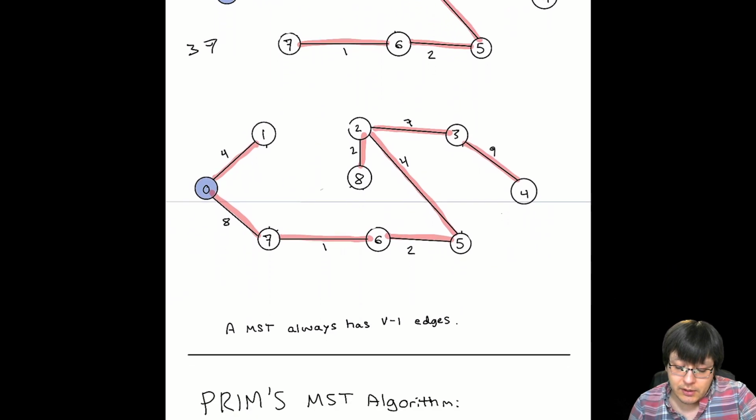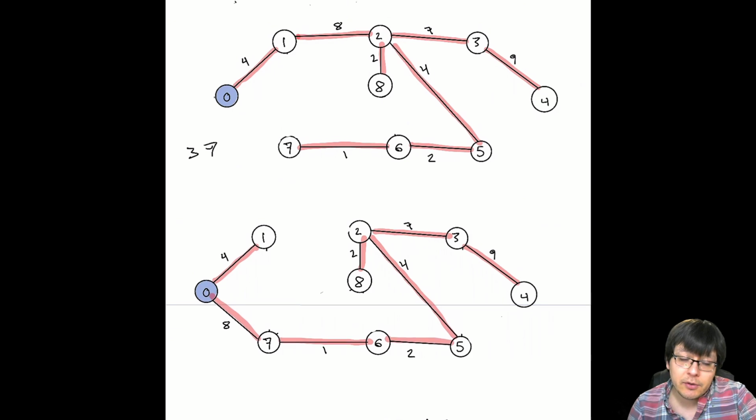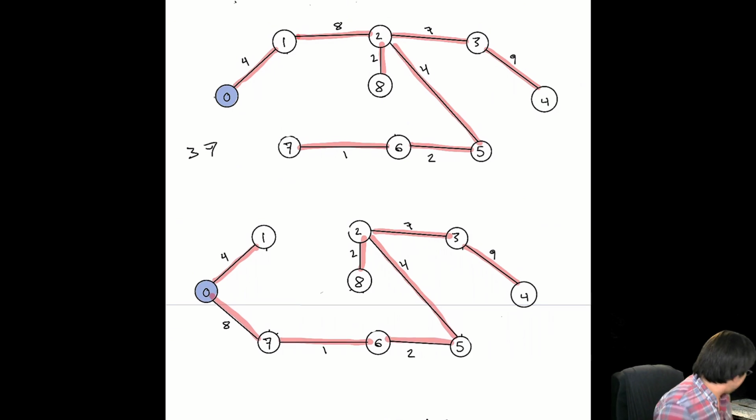Okay, so that's basically what a minimum spanning tree is and how you use it. I don't have anything else that I want to say about them.